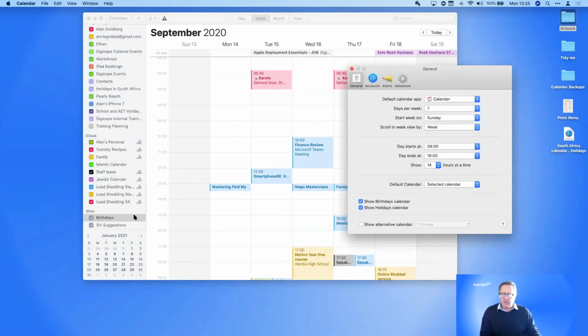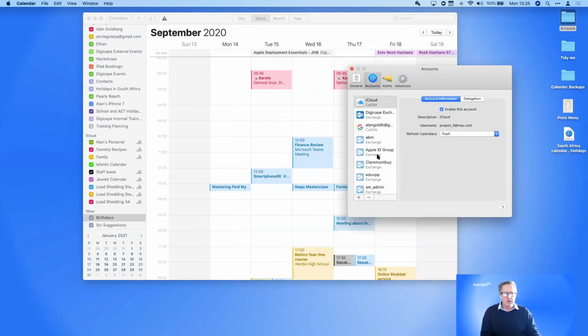The other thing which I can't seem to get working at the moment in South Africa, and I'm not quite sure why, is that if you choose Show Holidays Calendar and you're in the UK, for example, it automatically pulls down the calendar for the UK. If you're in the US, that would be the US. But not to worry, I'm going to show you how to populate it with additional calendars further on. We've looked at these various options.